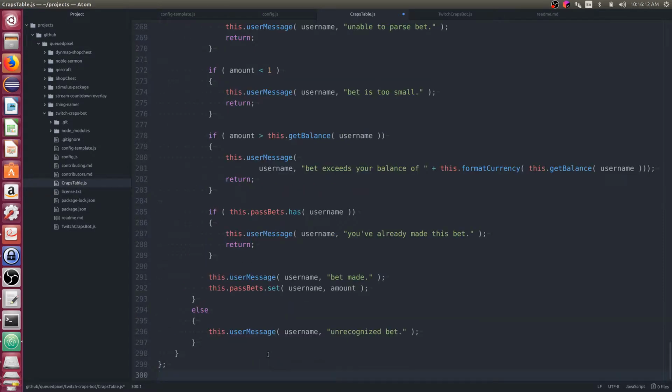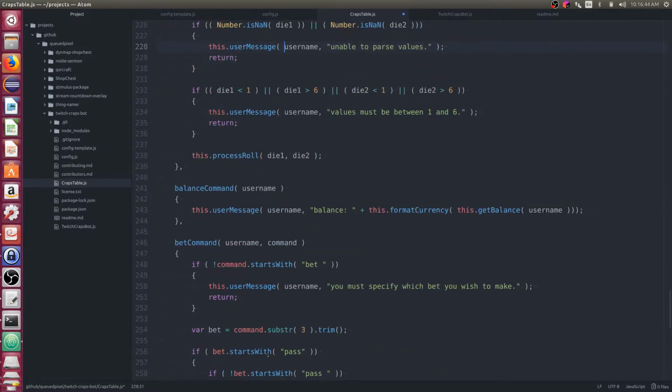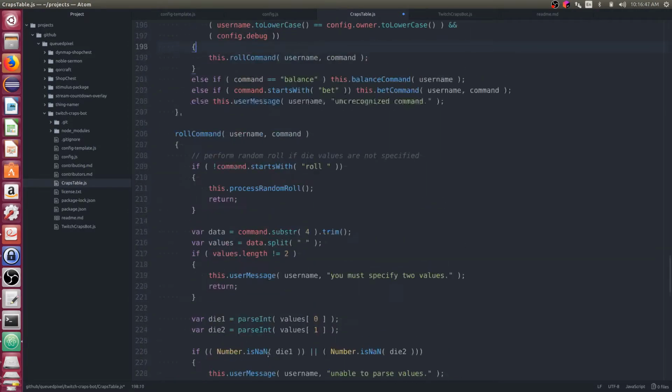So if we place a bet, this is one place where the timer should run. So if the bet is made, we'll say this.start timer. The first time someone places a bet, we'll start the 15-second timer. Every time someone makes a bet, it actually resets the timer, so that's great. So if someone makes a bet within that 15 seconds, we will reset that timer to 15 seconds again. So that's one place. The other is during a die roll.